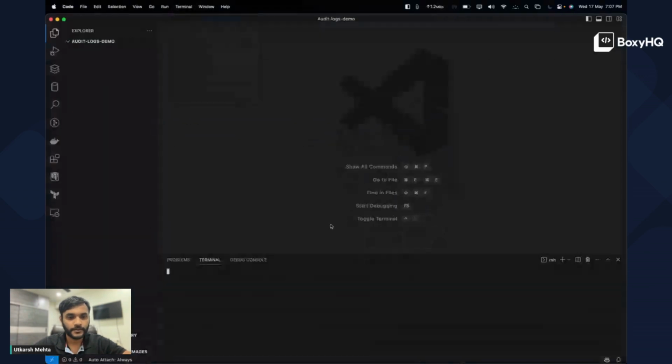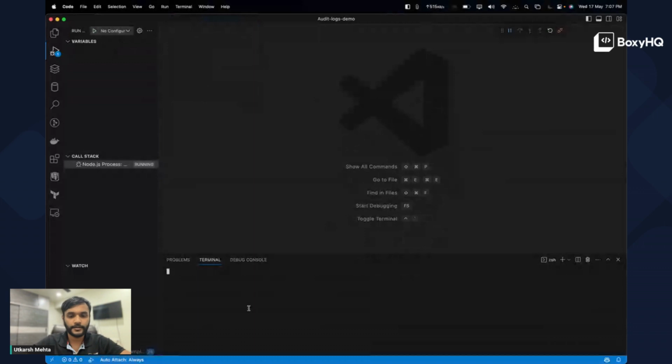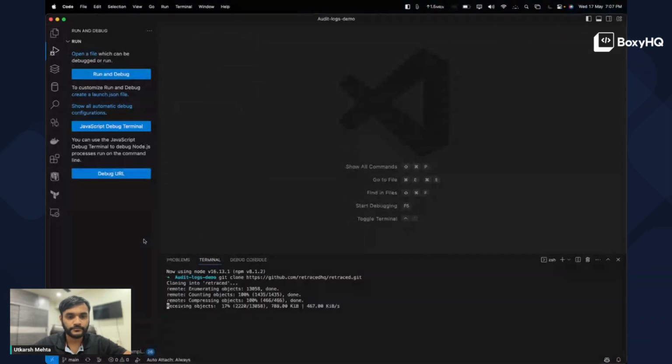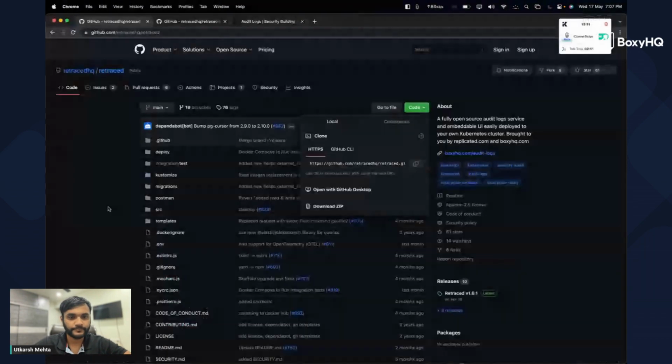In a new terminal, I'll run git clone. I'll paste the address I copied from GitHub and it'll clone the code base for me. Once it is here, I will go inside the retraced folder. Make sure you're on the main branch. And let's take a look at the README file.